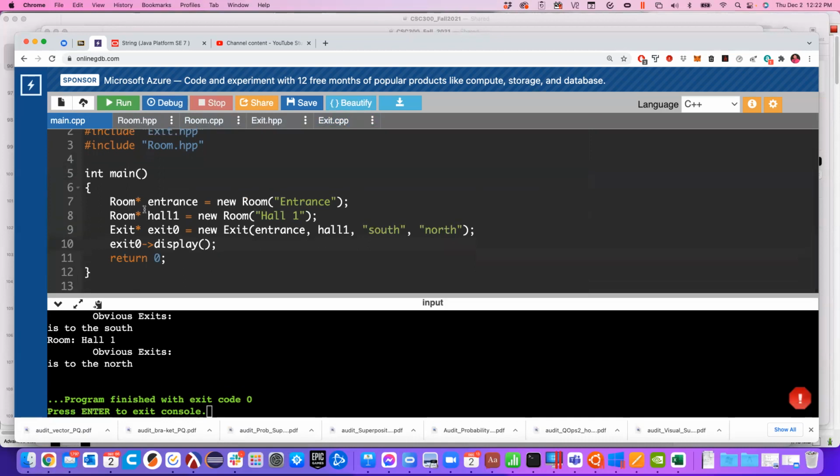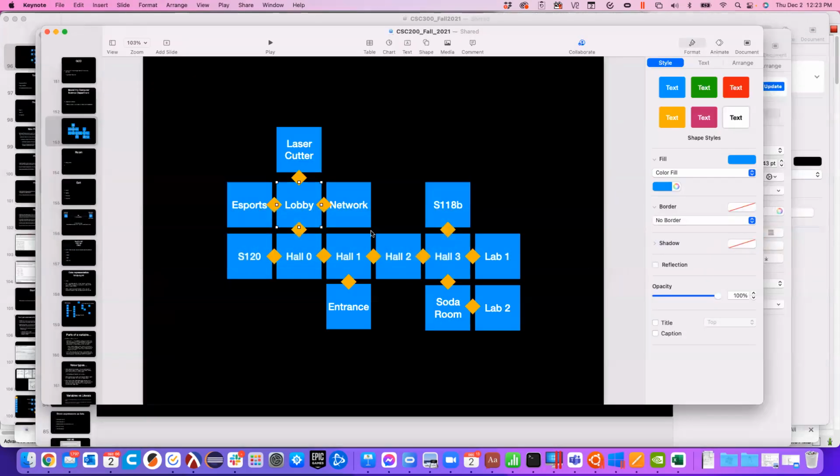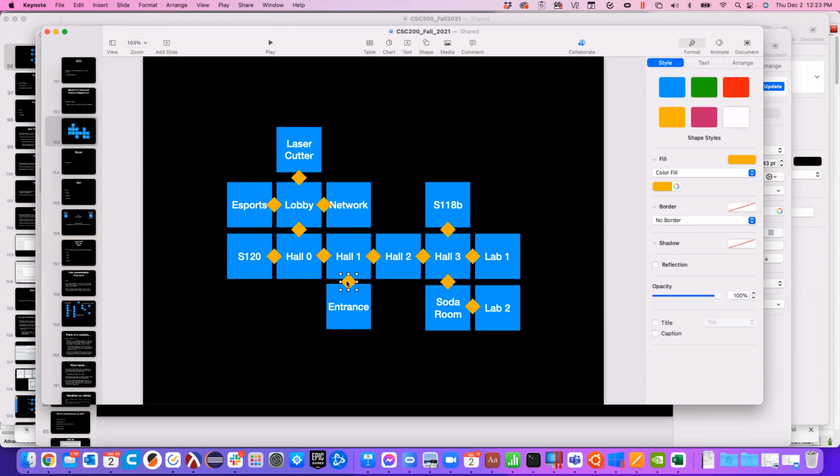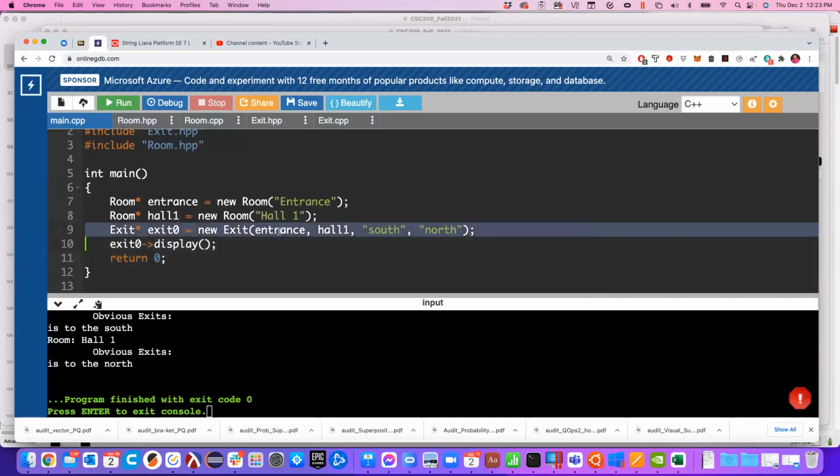Let's see how I built it. If I'm in entrance, when I build my exit to go to entrance, is it from entrance to the south? This isn't a code thing. This is just how we want to represent it. So to get to entrance, I need to head to the south. Yeah, that's the direction we would go to get to entrance.